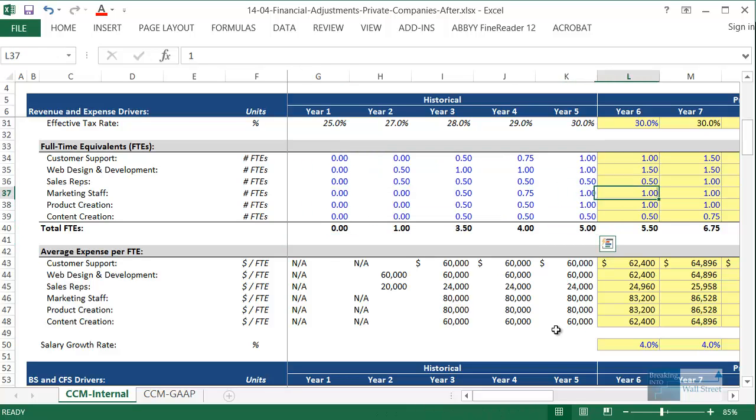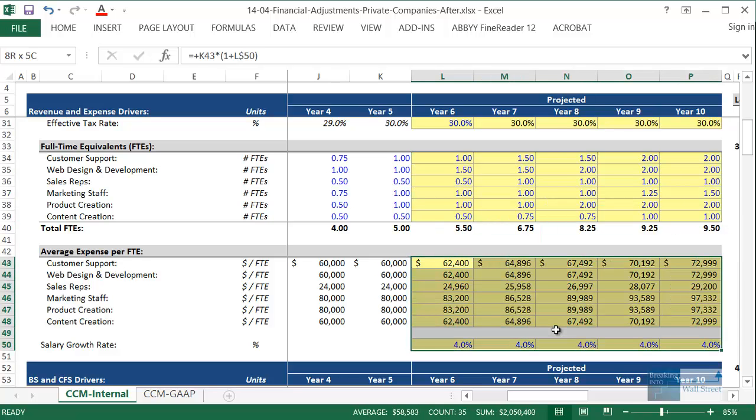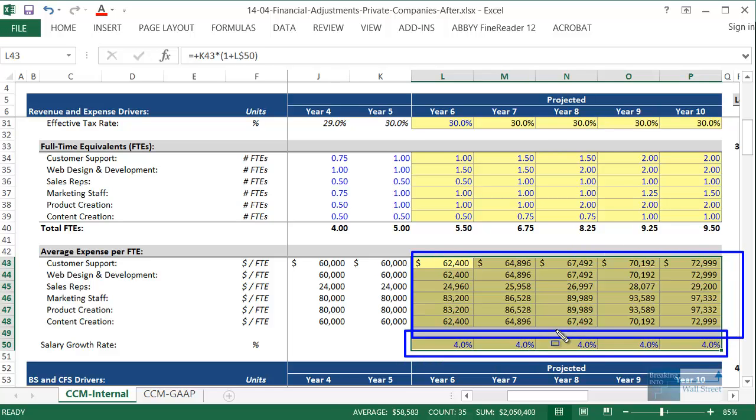We're sort of assuming that we just hire people over time, regardless of what revenue actually is. Now, this may or may not be true in real life, but the point is it's just a slightly different way of looking at expenses. And we're looking at it by looking at the hiring in specific areas as opposed to just assuming a simple percent of revenue or something like that. Now, for the salaries, we're assuming that they grow by around 4% each year. And you can see all the math over here.